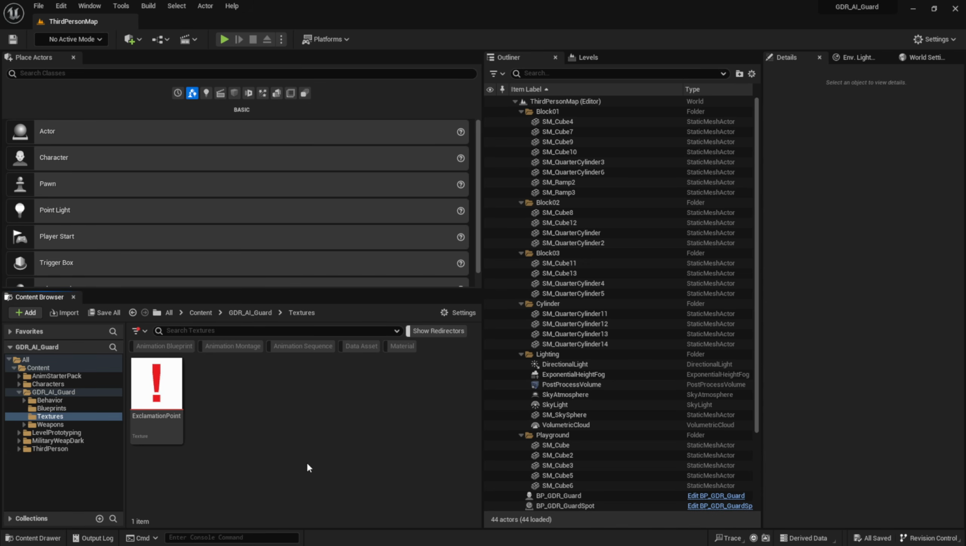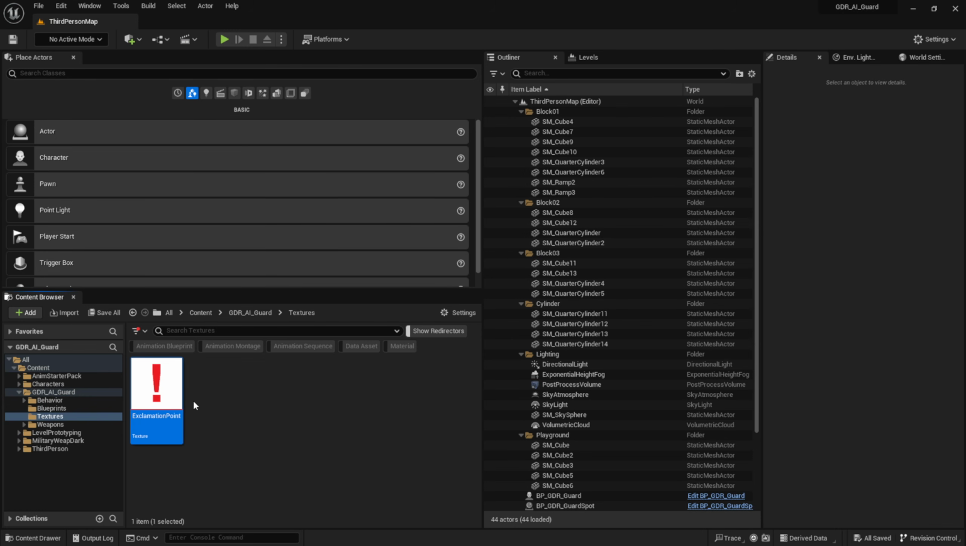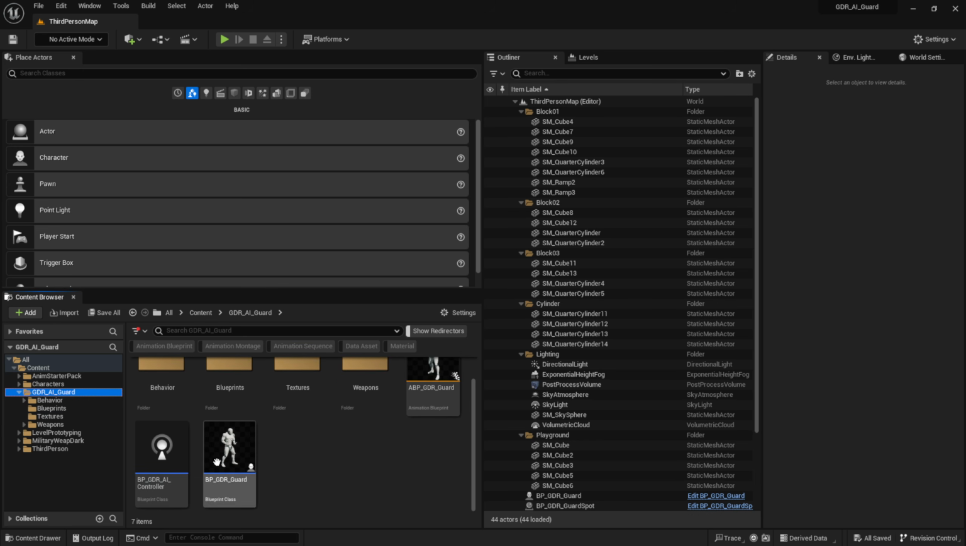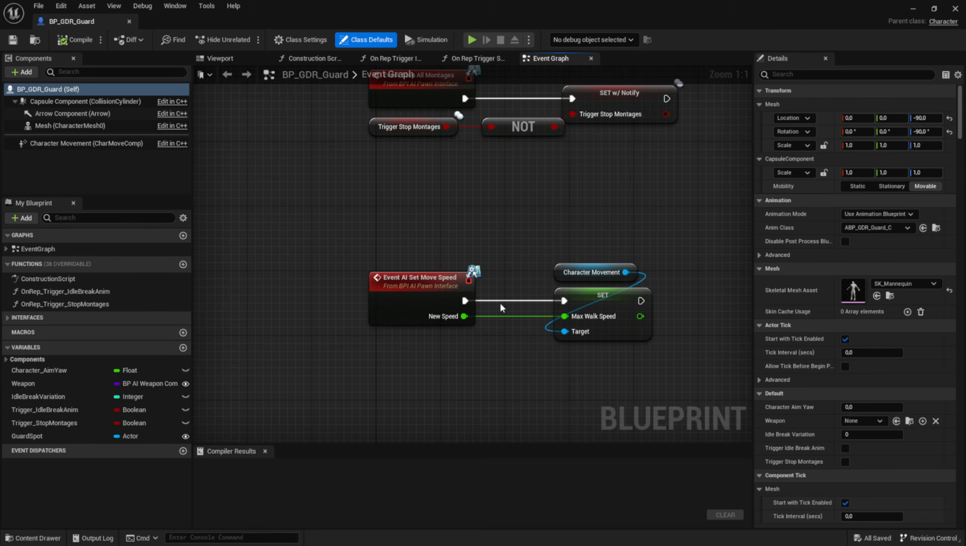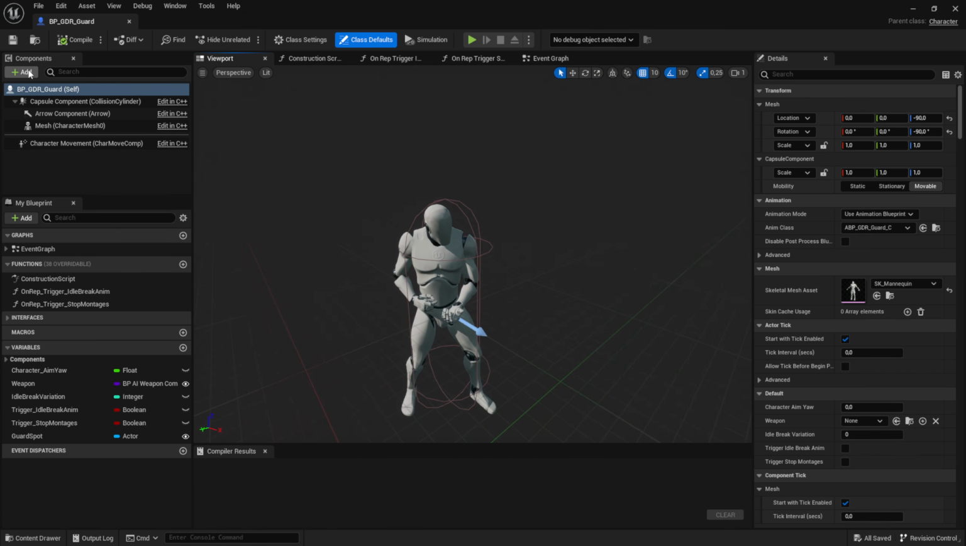So first of all, let's take a look at the awareness icon. I have a simple image of an exclamation point over here. You can download one from Google or go into Photoshop or Paint.net or whatever you use. Type in an exclamation mark, make it red and remove the background. So that shouldn't be too hard. And then you want to go into the actual guard character, so our pawn over here. And we're going to add it as a billboard component. So let's go to the viewport and let's add a component called a billboard.